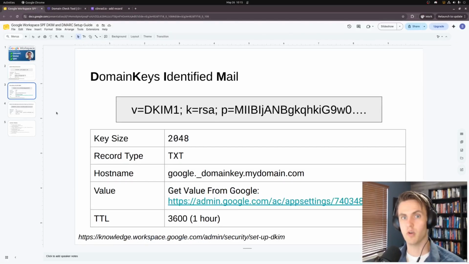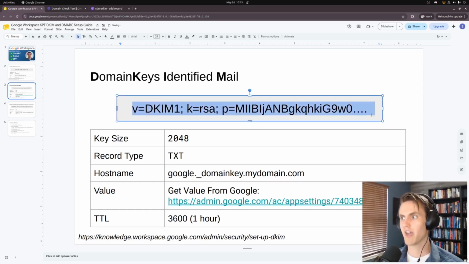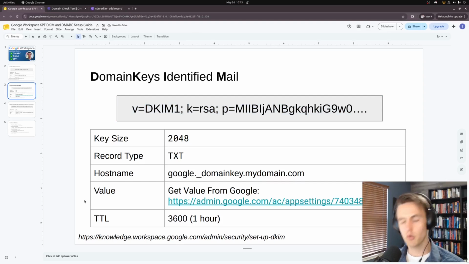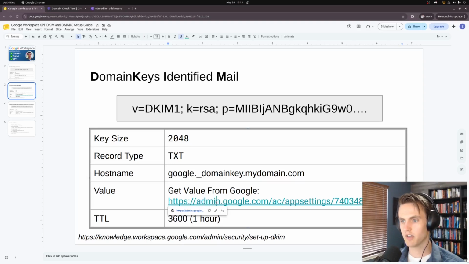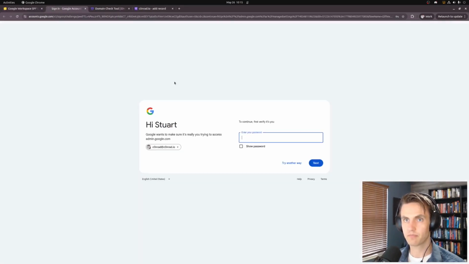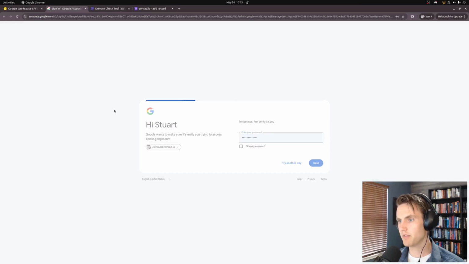Next, we're going to move to DKIM, DomainKeys Identified Mail. For this, we're going to create a record that looks like this. This one's a little bit different because now we need to get the value that we're going to set in our DNS record from Google. So we're going to go to this link. Click here. We need to sign into Google Admin.